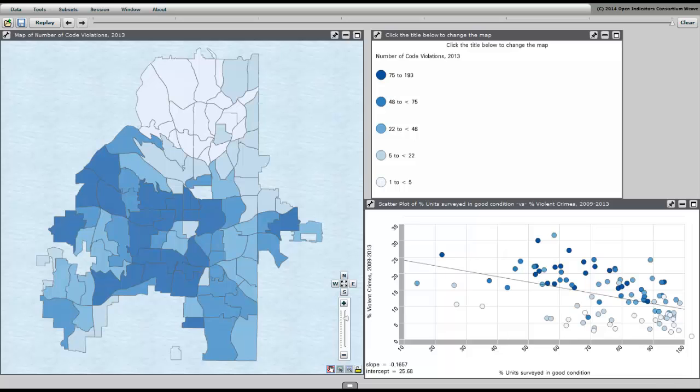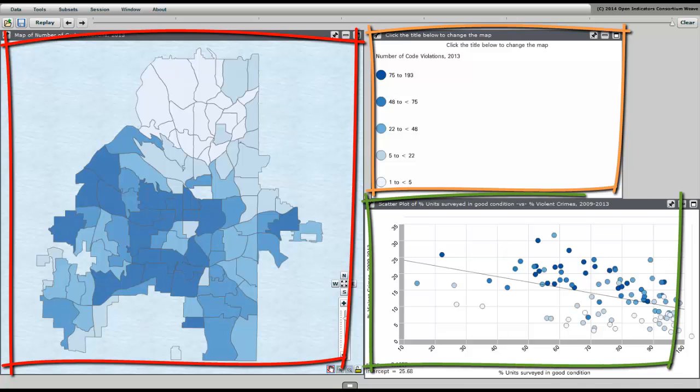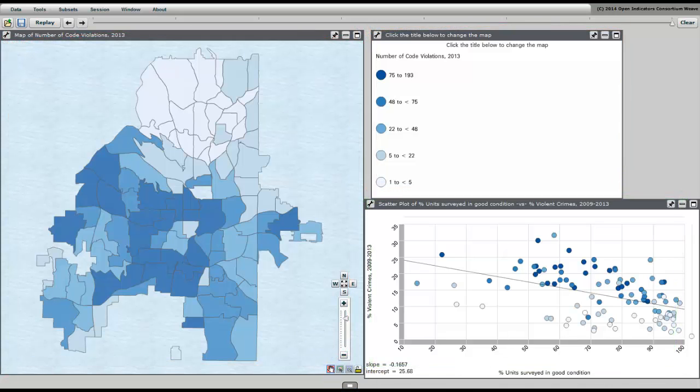This video will orient you to the basic functions of using this tool and show you some interesting examples to learn more about your neighborhood. The four components we will look at are the map, the legend, the scatter plot, and the data table. These four components interact with each other dynamically in order to provide you with the best available analysis.